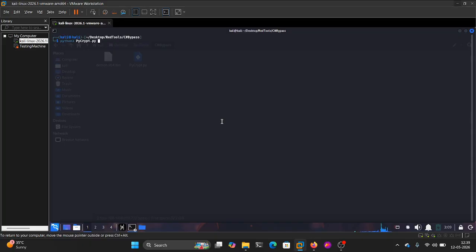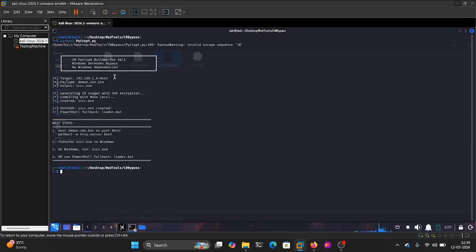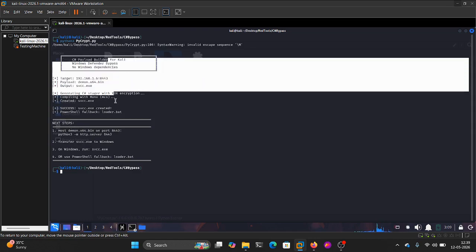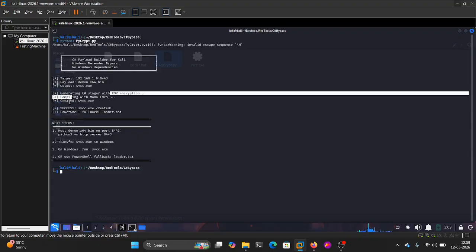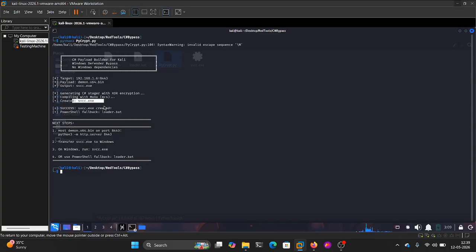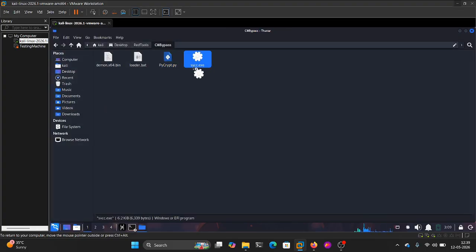Run python pycrypt.py. Python is just a builder tool, it will build a tool with the help of C#, and the C# will use XOR encryption. It will compile with the help of mono and cs, and in the end you will get the svc.exe. Okay, now this is the file.